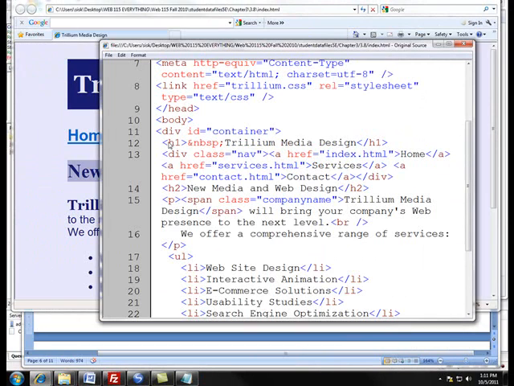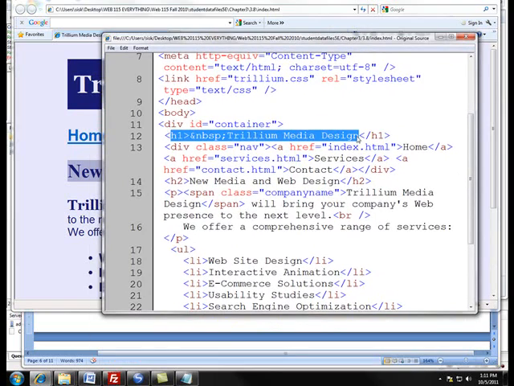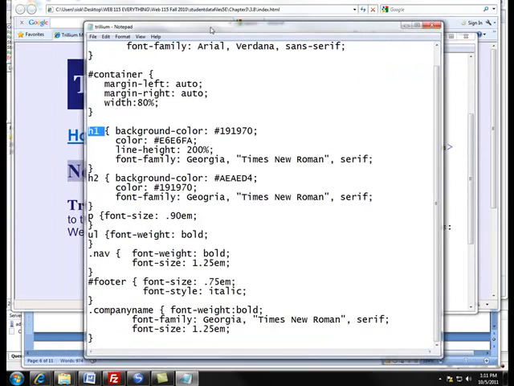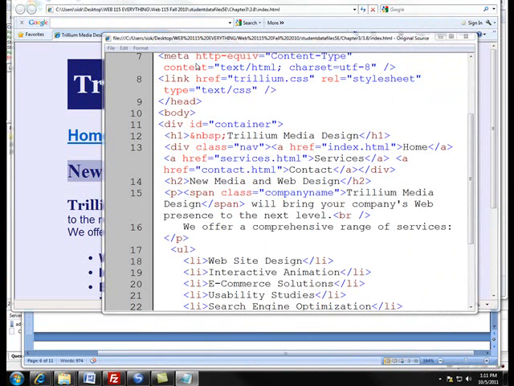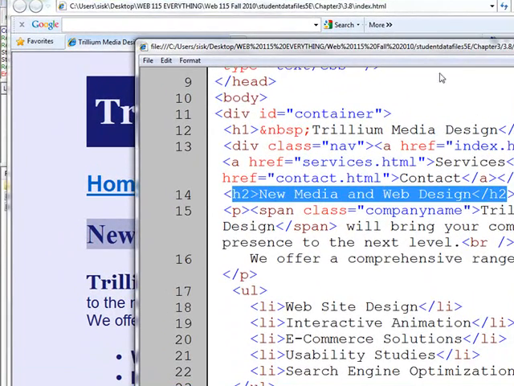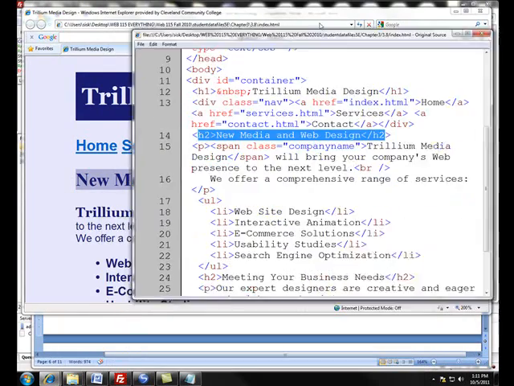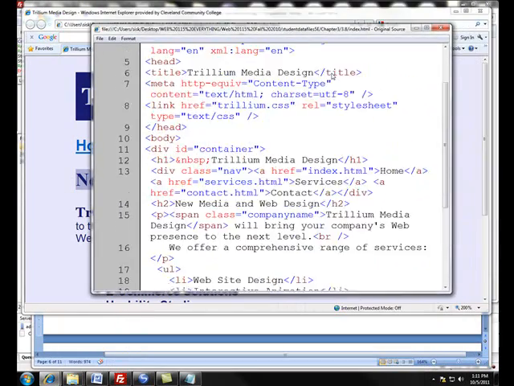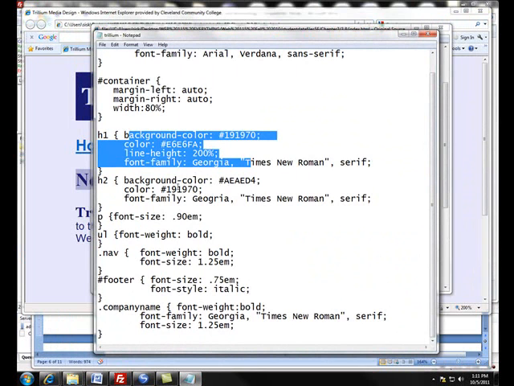Notice down here when I'm looking at the heading for Trillium Media Design, you don't see anything about blue color and white background. That's because that heading definition is defined right here. This document is linked to it. If I'm looking for the heading 2 definition, even though you see something very simple there, new media and new design, how in the world did it get the purple background and the blue letters? It got that because of this Trillium CSS sheet that is externally out there but attached to it.